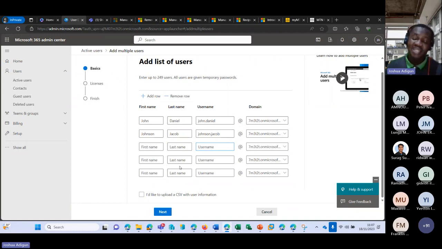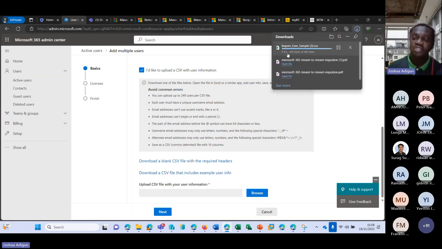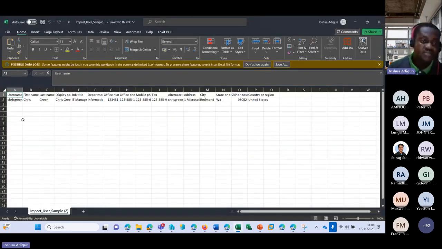However, I can decide to say I don't want to use this method, right? I want to upload a CSV file, and then I download a CSV. Let me download an example, very easy for me. I'm opening it. So yes, I have a format here. So all you need to do is just to follow this format.